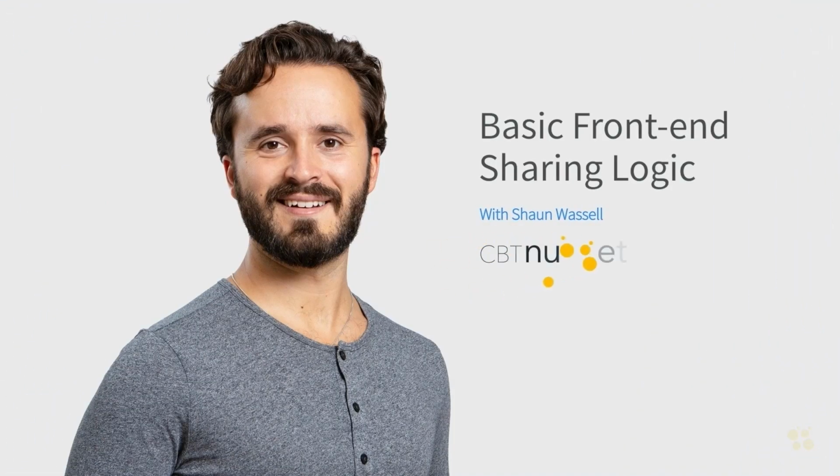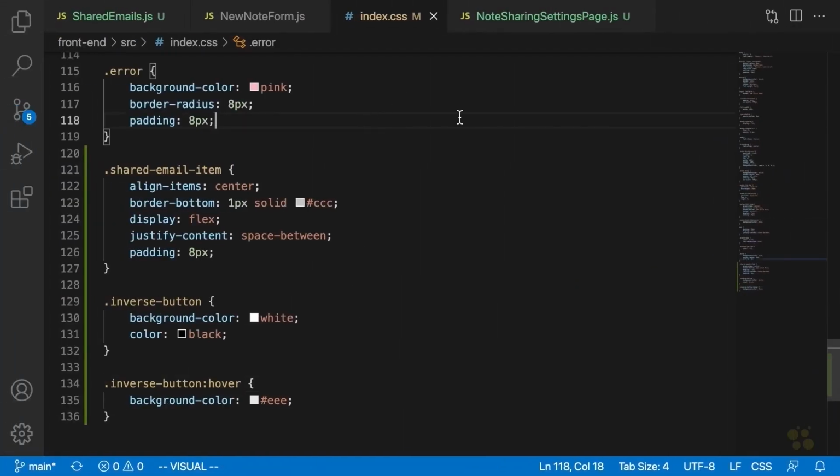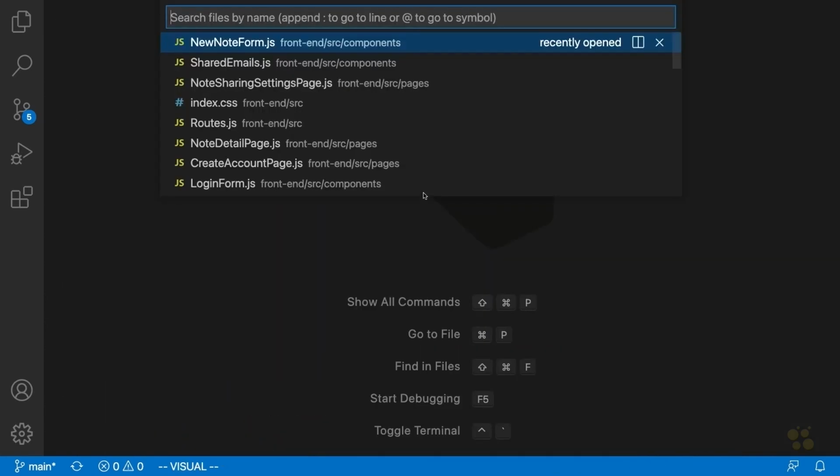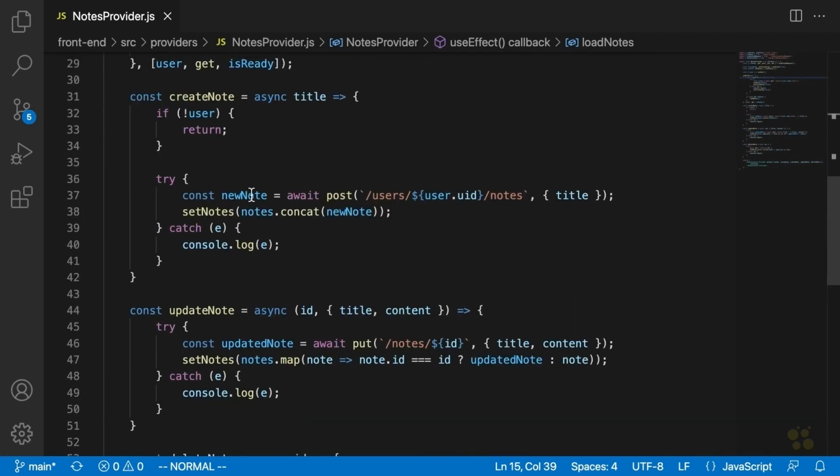All right, so the last thing that we're going to take a look at here is how to actually have the changes reflected when the user either tries to remove an email or add an email to this list. Now, in order to make this work, what we're going to do is modify our notes provider component, and we're going to give it a few extra methods, or functions, inside of it.